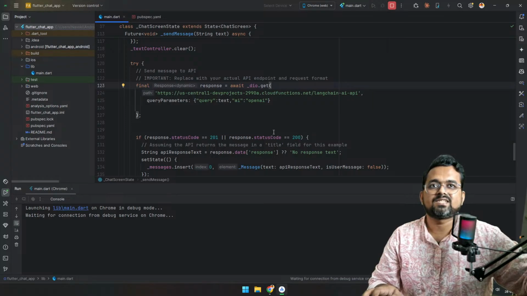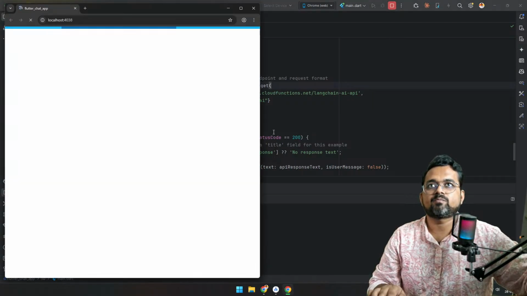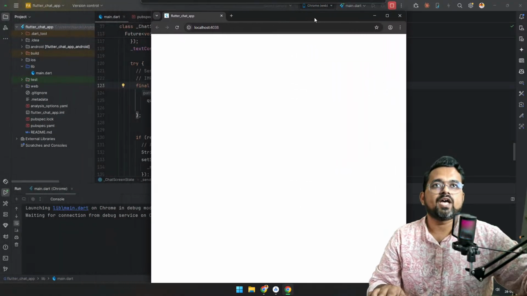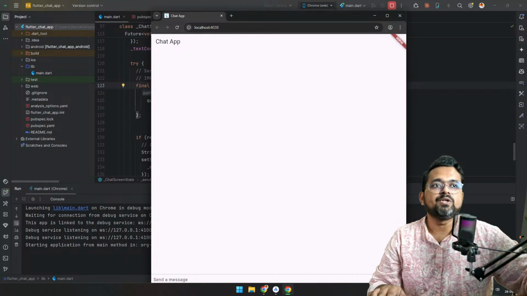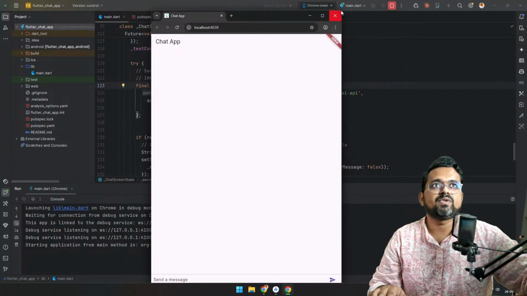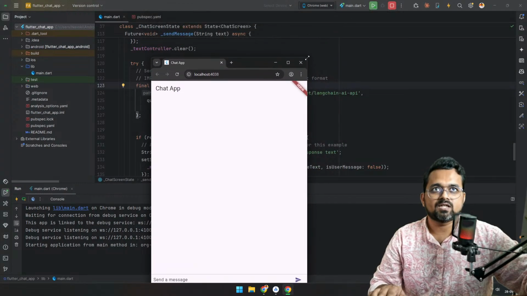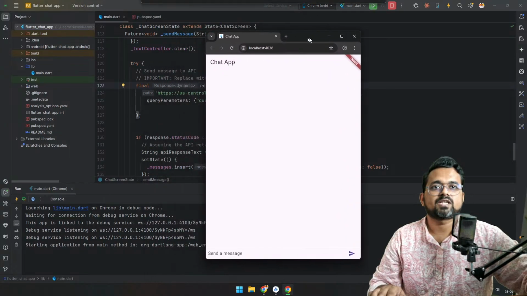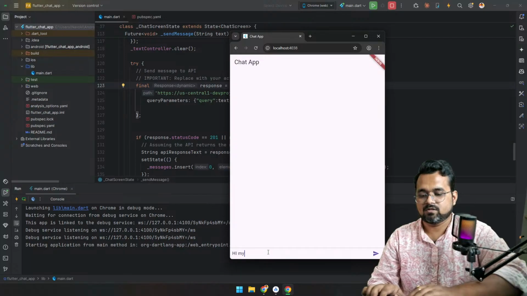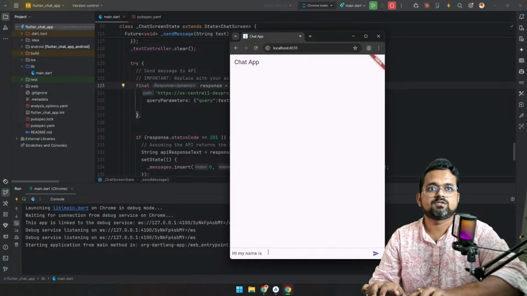So remember, this is a chat application. Currently, we are not maintaining any session, history or memory. So every request will be new to the LLM. If we want to maintain history, so that during a chat conversation it can remember, there are other strategies, but currently we can use this. Hi, my name is Shivam. Enter.